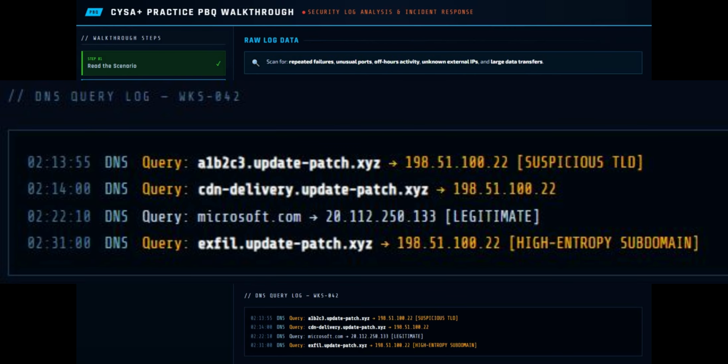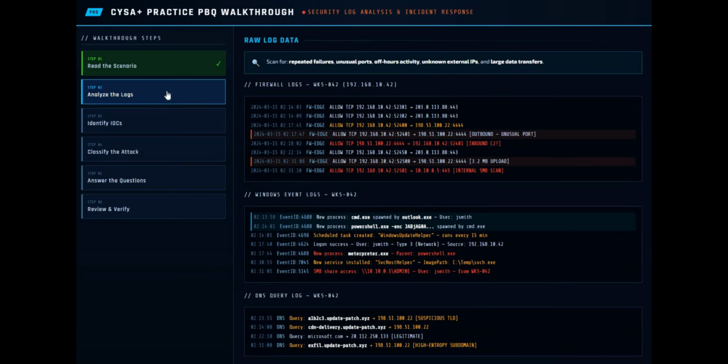We see queries to update-patch.xyz. That domain is doing domain generation algorithm-style subdomains like A1, B2, C3, and exfil. When you see high-entropy, randomized subdomains, that's a classic sign of C2 beaconing or DNS-based exfiltration. So now we've got the full picture. This isn't random. This is a coordinated, multi-stage attack. At this point in the exam, you should be able to answer the questions and move on.